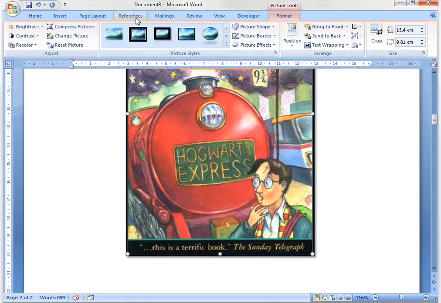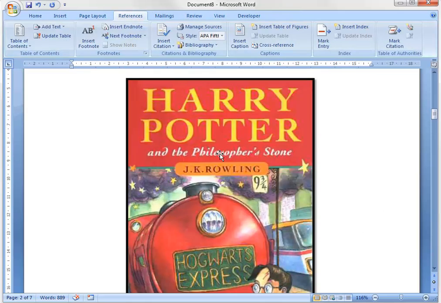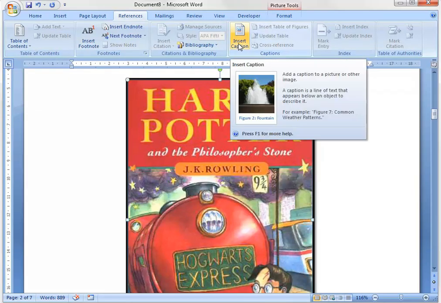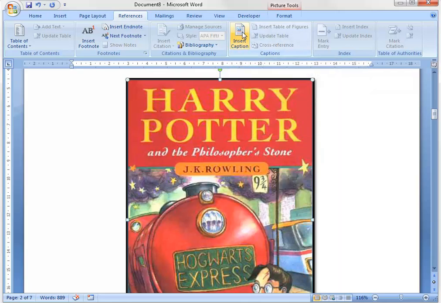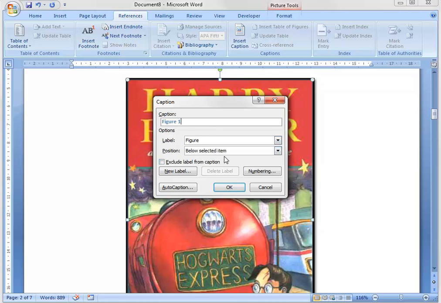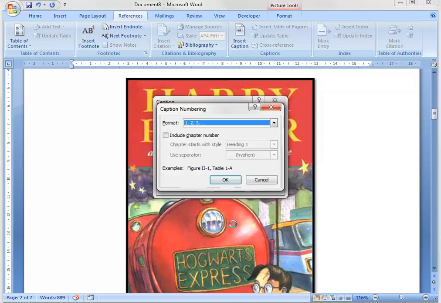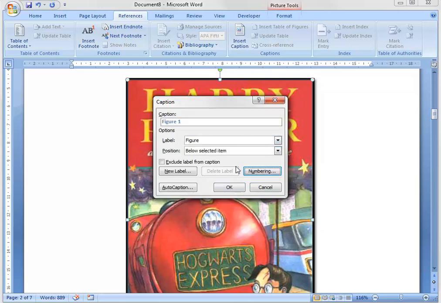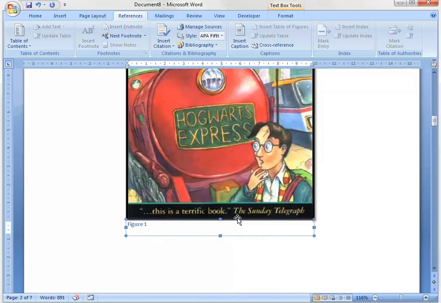So again, we're going to go into references. There's a reference. And here we go. If I click on the image, we've got insert caption. And here we've got a preview of what it will look like. So here we go. Figure 2, fountain. So if I click on this, it's figure 1, and we want the position to be below selected item. I'm very happy with that, so I'm going to click OK. You can also put numbering in as well. So you change the number order or figure, 1, 1, etc. But don't want that. I'm quite happy with the way it is now. So I'm going to click OK. And down here we've got figure 1. I'm going to just put in a colon.